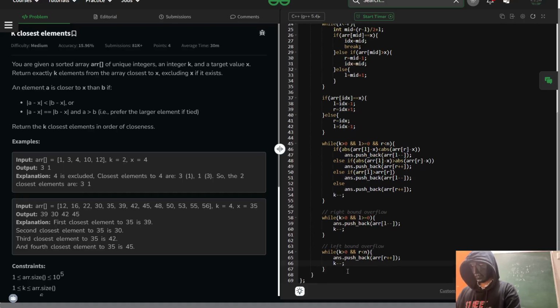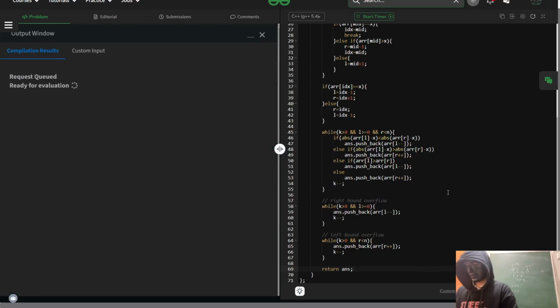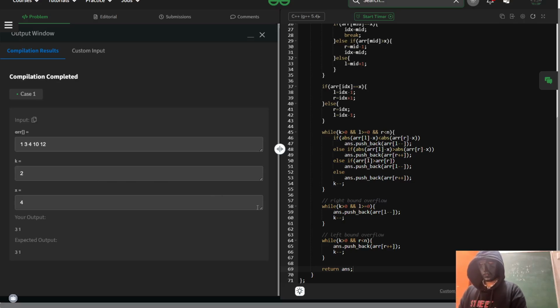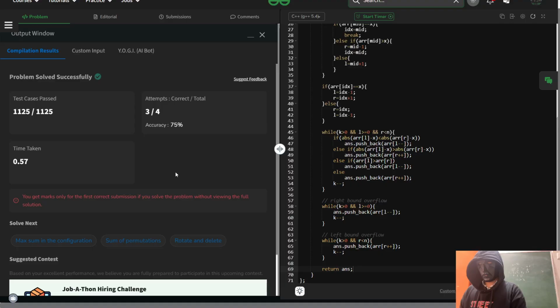Okay, once we come out of these loops, we'll have to return the answer. Let's try to run the code. Yeah, it got accepted. Let's submit the code. So it got accepted.